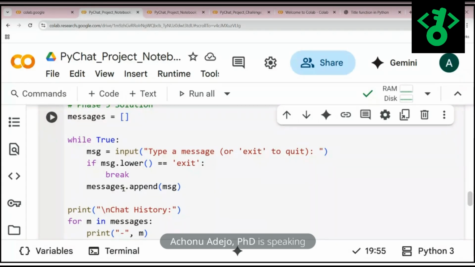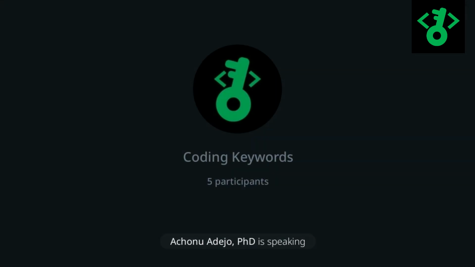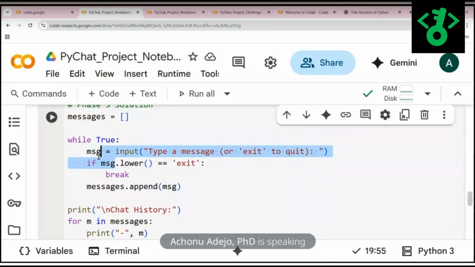And then we now have messages.append(message). Okay, now this is tricky. This is quite advanced for a first class, but don't worry. This was happening here. We have MSG here, receiving the input from the user. And then here we're applying a lower function to MSG. We can go to ChatGPT and say, what about the lower function? In this case, what it does is that it puts everything in lowercase, right? So it changes all letters in a string to lowercase. All you need to do is apply it after the dot operator to the variable in question. And in this case, that variable is from the input.